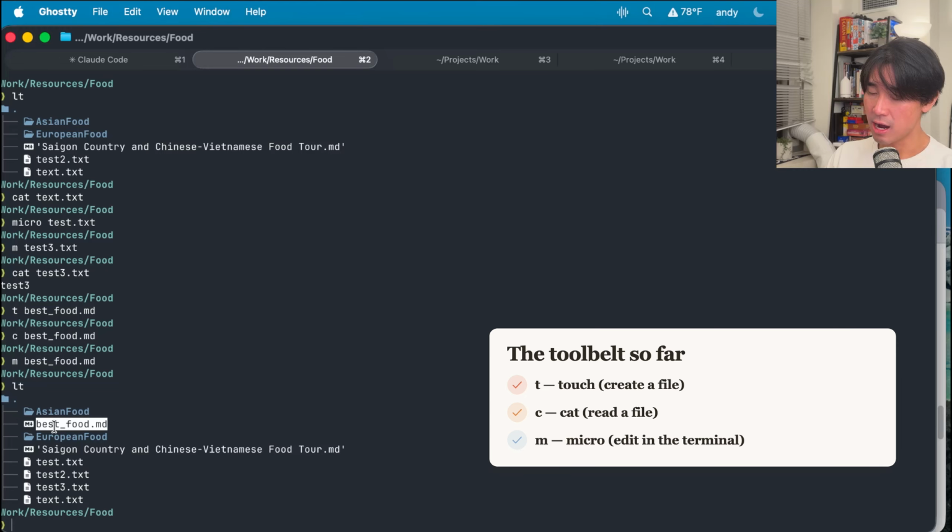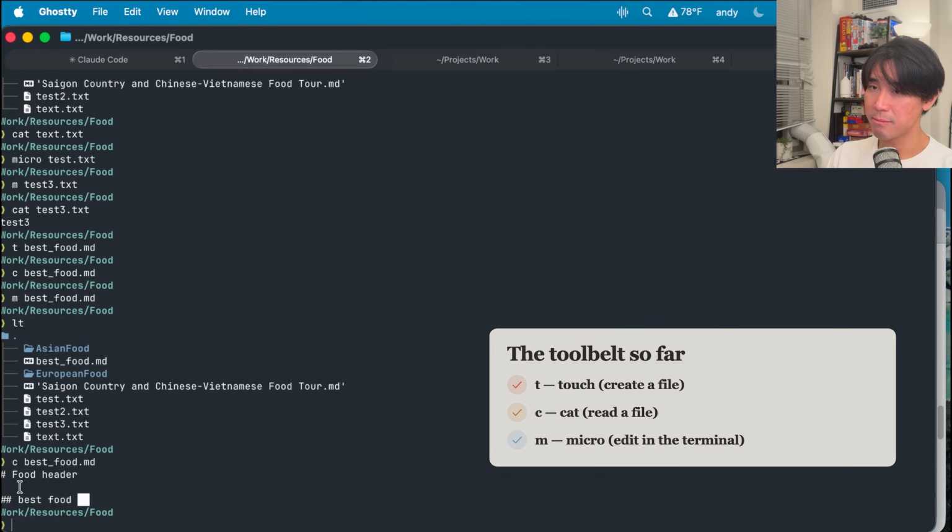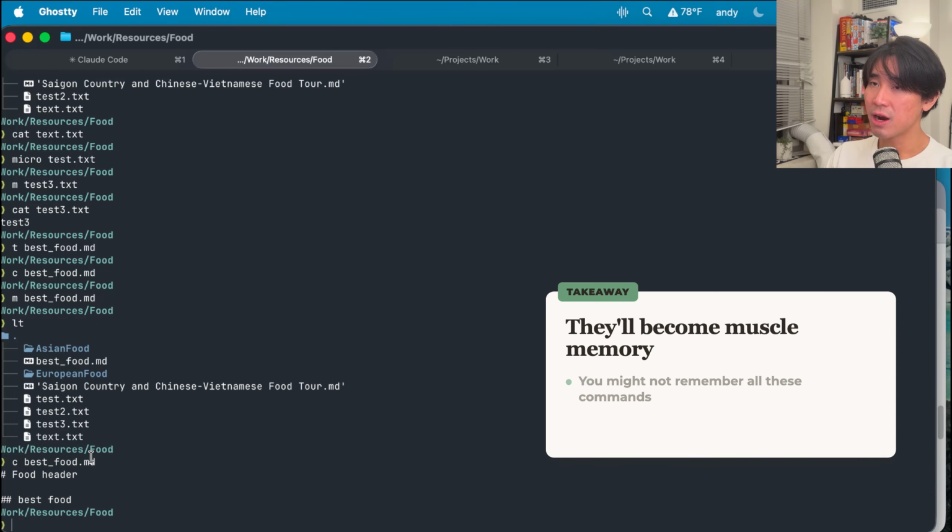And I'm going to just copy this in and do the cats again, which was C. And you'll be able to see that with that markdown format. And you might not remember all these commands, but over time, as you use them more, they'll become muscle memory.